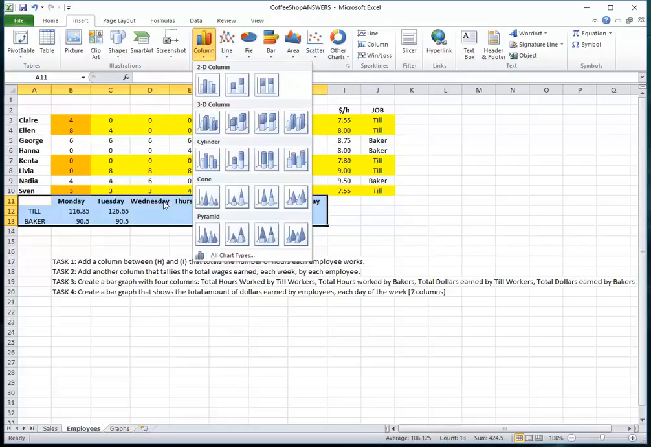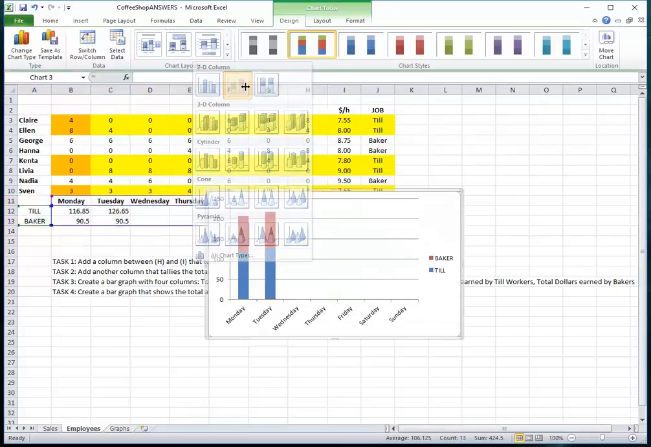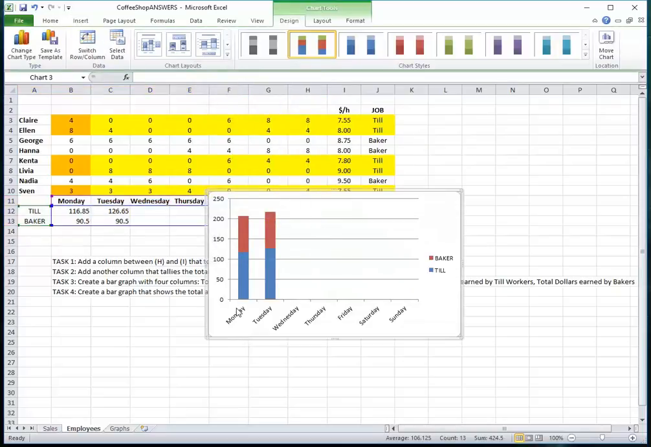Now we have no data for Wednesday through Thursday all the way through Sunday, so we should expect two stacked columns and some blanks. And that's exactly what we get. So for Monday, we spent a little over $200, and it's about evenly split between bakers and till workers. On Tuesday, we spent a little bit more money, and it seems that till workers probably have the majority. In fact, they have 126.65, and bakers are only 90.5.